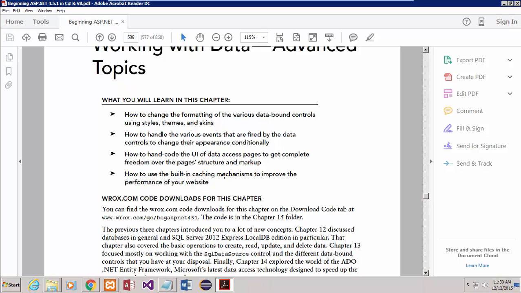He discusses how to hand code the user interface of data access pages to give you more freedom, because with some of the stuff that you use in here, although it's very well done, you're somewhat hamstrung over the fact that it's an all or nothing proposition. It changes everything or it changes nothing. Finally, the chapter ends with talking about caching and why you might want to use that.